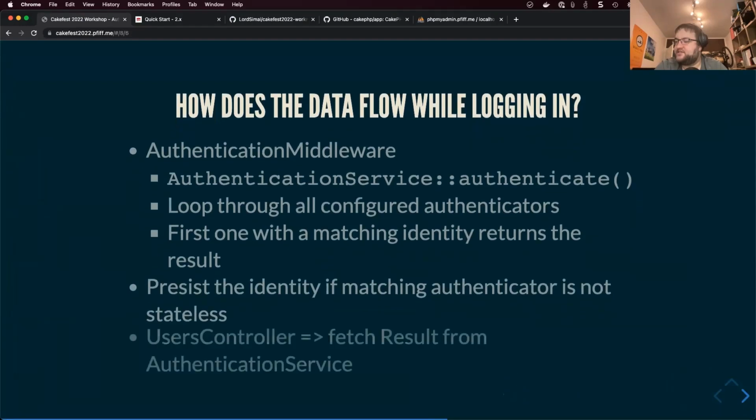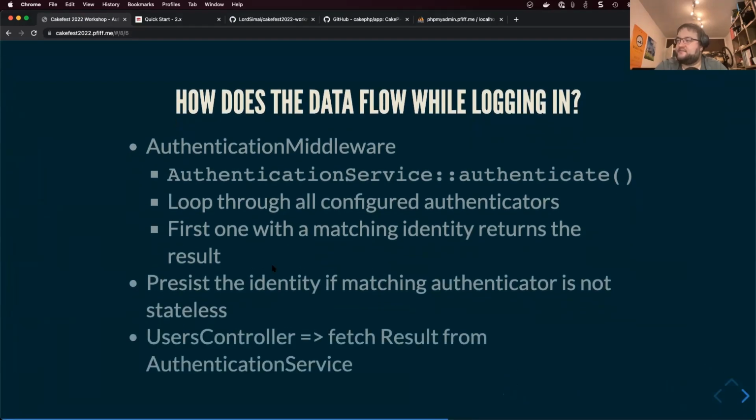The only additional thing happening here is whenever we have an identity which has a matching authenticator and it is not stateless. So if we go back, we also have the session authenticator, which is not stateless. And therefore, whenever we identify ourselves as the user, we are also creating a new session for our user, so we don't have to log in again.